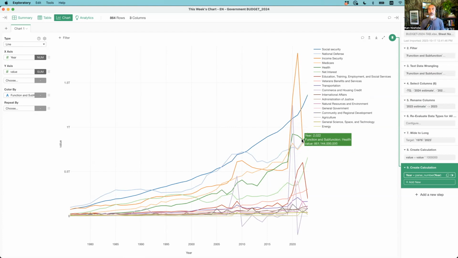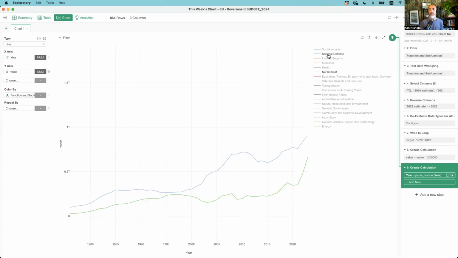Now I'd like to bring this data into the interest payment data. Hey, wait a second, you have the interest payment data here, net interest. Now you can compare, for example, net interest and national defense. Boom, you've already compared, that's it. Well, here's the one thing.